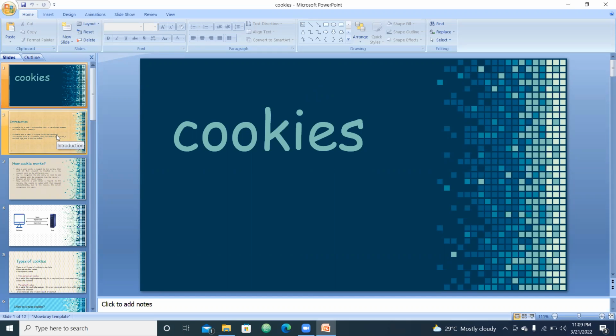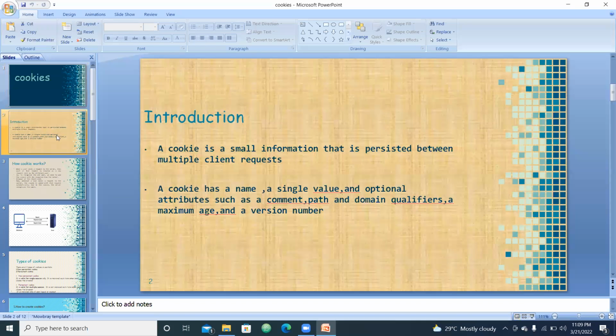I want to speak on the topic cookies. So when you open a website, you often see a box showing this website uses cookies and you either accept it or reject it and continue using the website. So today we will see this concept in a bigger picture and let's get started.